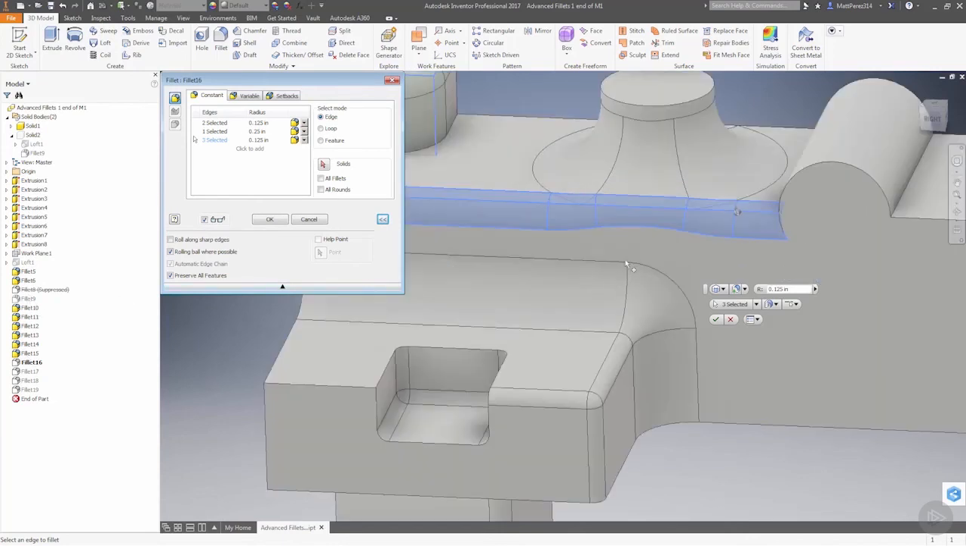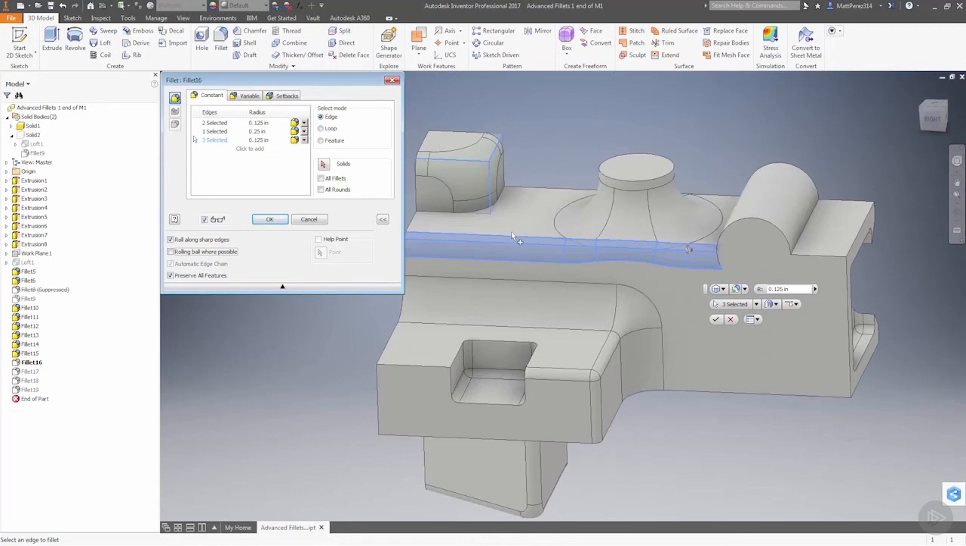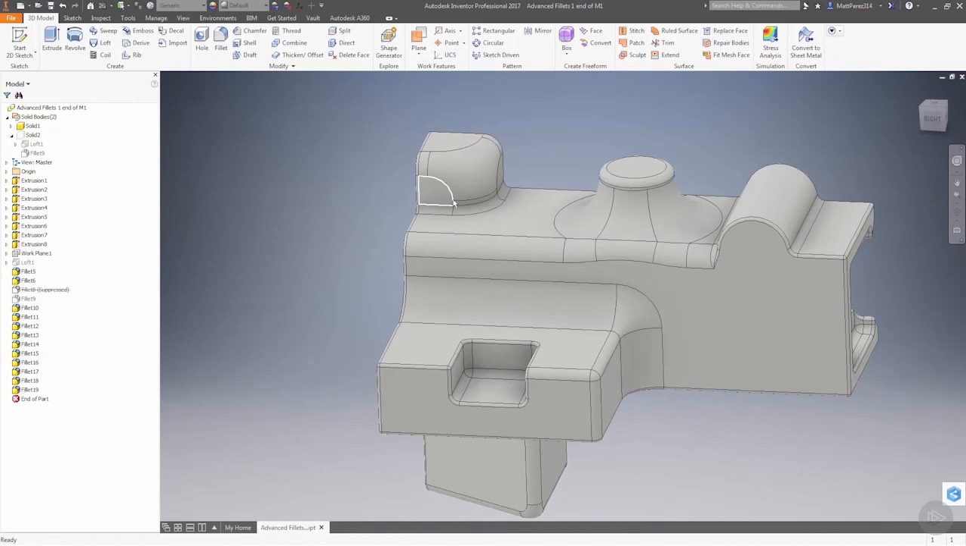Now as we're looking at this, if we change some of the options, we can always go back and modify these options and dictate how they will actually work inside of our model. So we can change roll along ball where possible, and that changes the way this corner looks, even though we've already applied the fillet, and everything else is going to update.